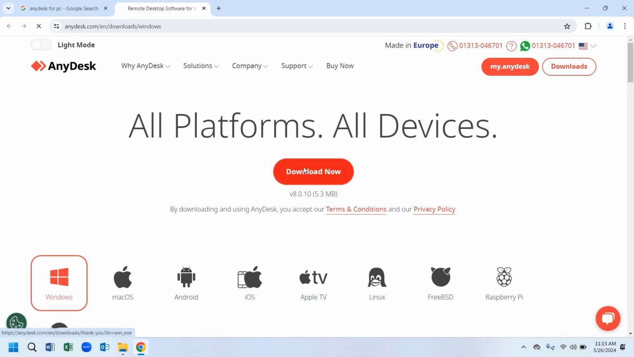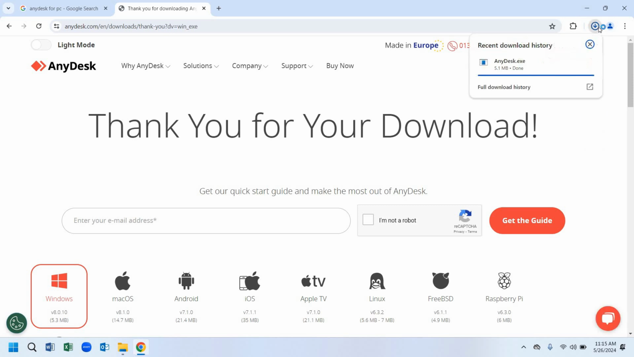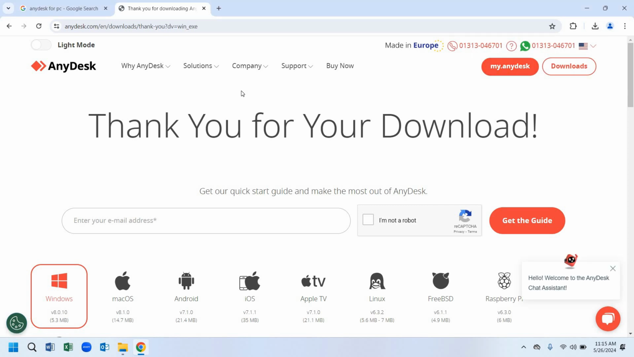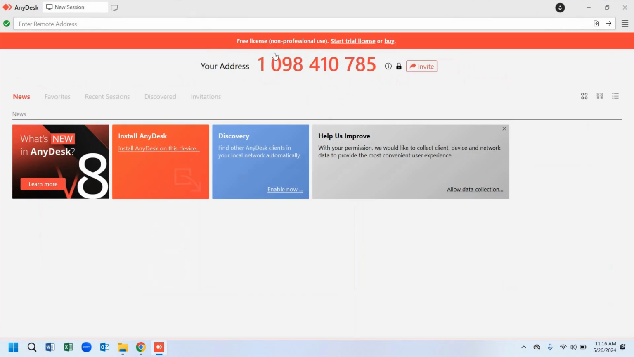The download will start automatically. The file is not so big, so it will download quickly. As you can see, the file has already downloaded, so I have to click on that file. So now the AnyDesk will open. So as you can see, the AnyDesk has opened.